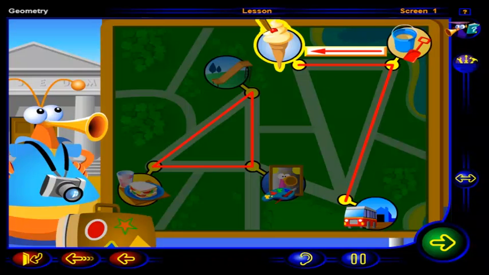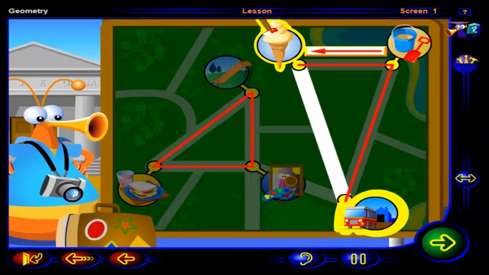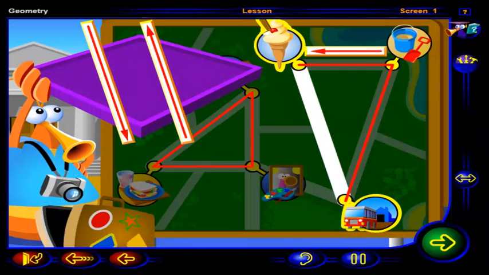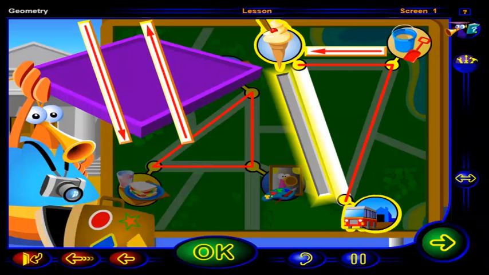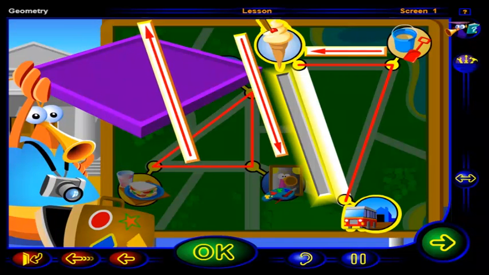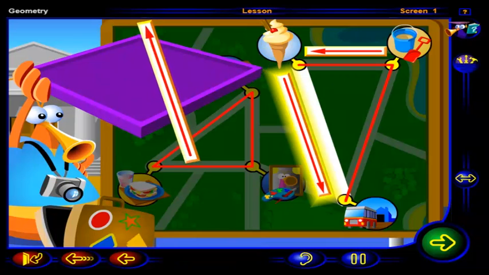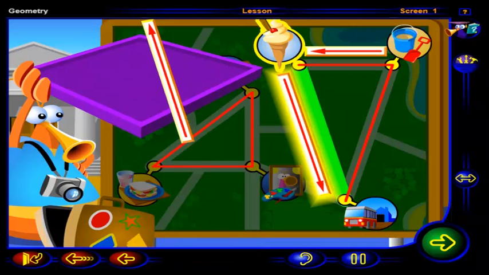And then you can take the bus from the ice cream parlor straight to the bus station. Which arrow shows the direction that our friend will travel to go from the ice cream parlor straight to the bus station? Drag an arrow here, then click OK. That's it. This arrow shows the direction from the ice cream parlor to the bus station.